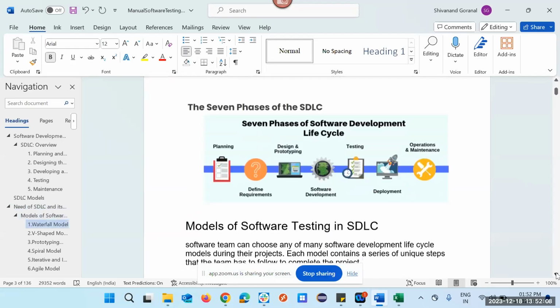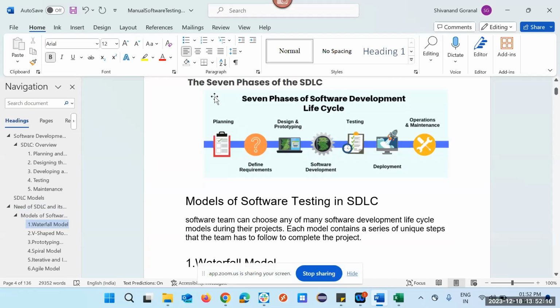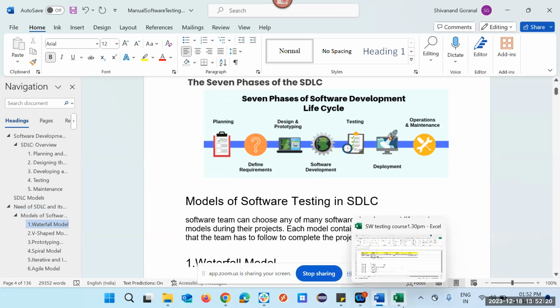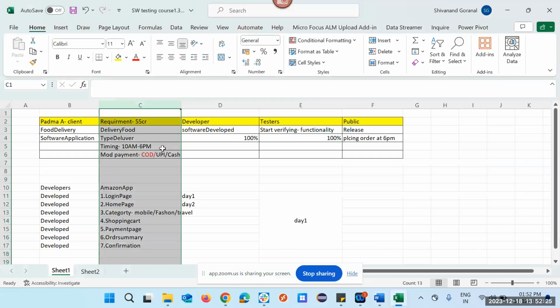Okay, so now let's understand more on this. You can see here, there are seven phases of the software development life cycle. What is the first phase? First, the client will plan what they need, and they will document it. I told you, right? They will document it in an Excel sheet or WordPad. I showed you here.